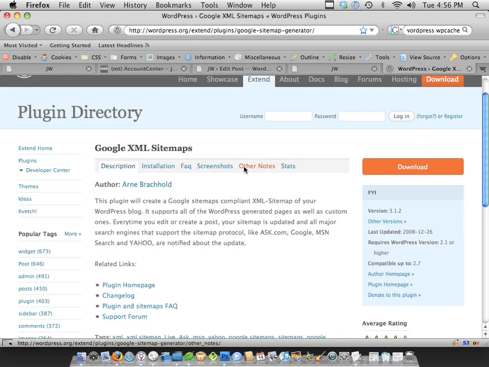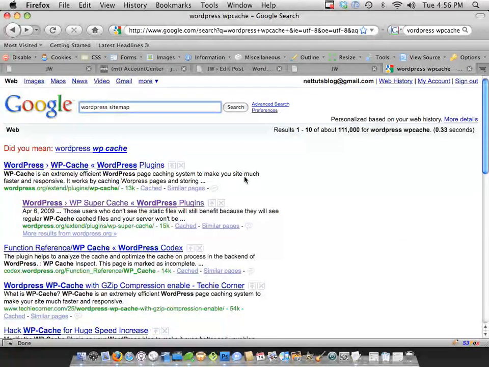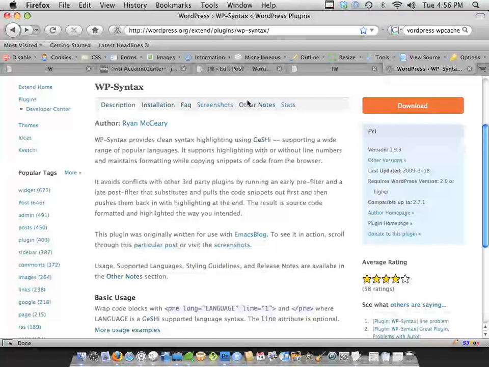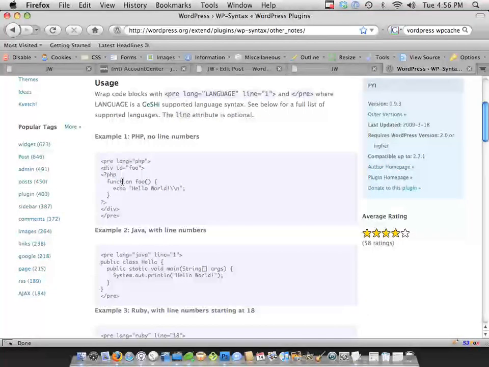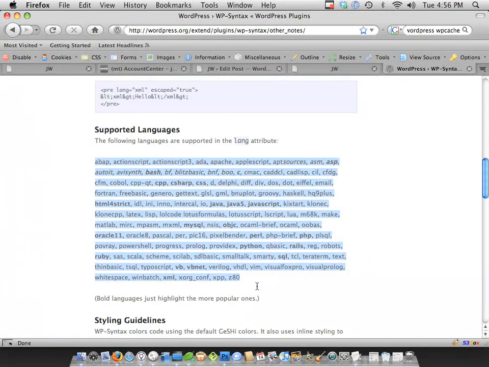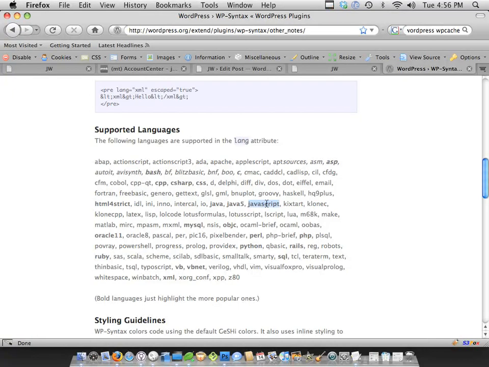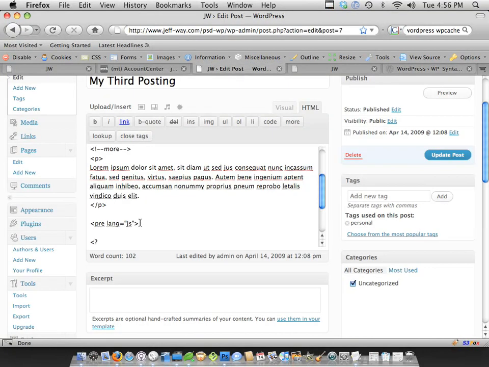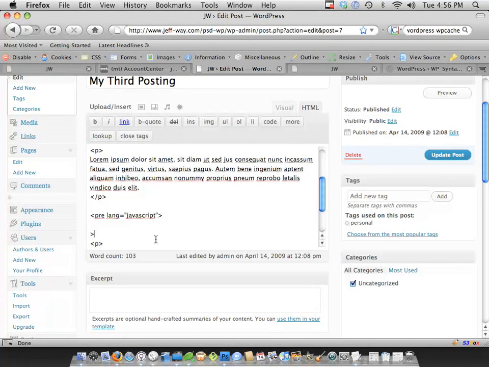If you go to the, let's back up. Well, maybe it's gone. If we go to other notes, they should have, yeah, supported languages right here. You can visit, and this has every language. So if we want to do JavaScript, yeah, we actually have to type that out. So pre-lang equals JavaScript, and we can type in anything we want. Close that out. Function do something.